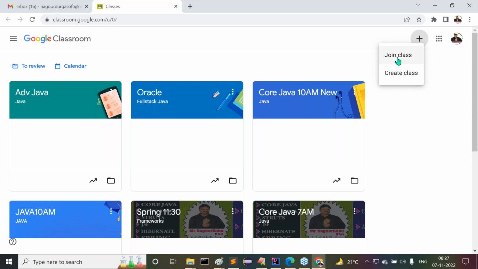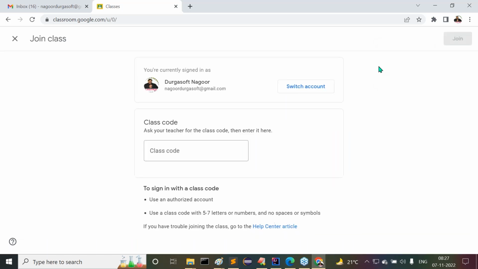Just you have to click on join class. I created the class already. Click on join class. In join class, what is it asking there? Class code. When we enter that class code, the join button automatically comes. When we paste the class code here, automatically we get the join button. Now click on the join button.